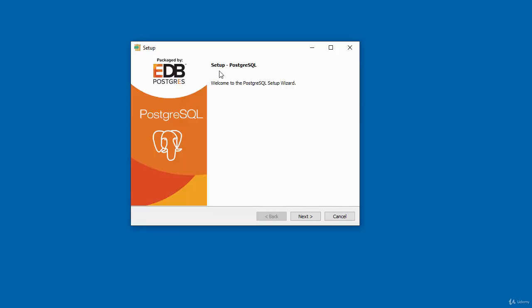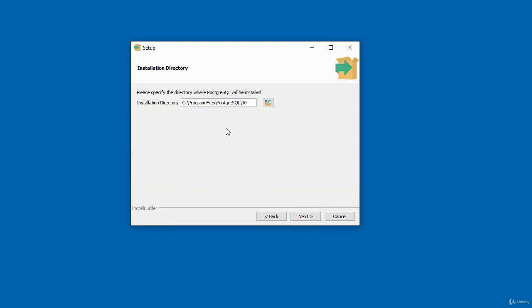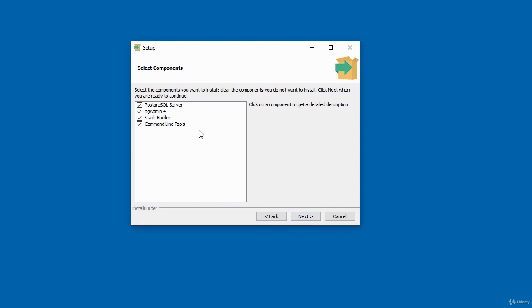On the setup page here, just click next, and then you'll be prompted for a location. Just accept the default location where it's going to install it. I'll click next, and then you have the different options. These are all the components. It's going to install PostgreSQL Server, pgAdmin 4. pgAdmin 4 is the tool that you use to administer the PostgreSQL Server. And it's going to add the Stack Builder and the command line tools. Just accept everything and click next.